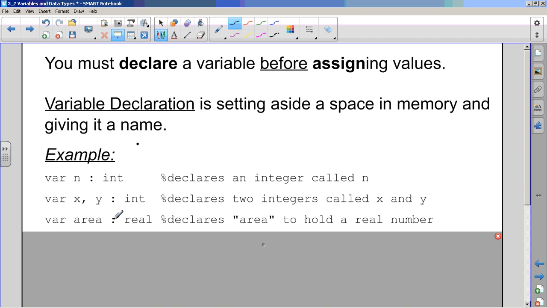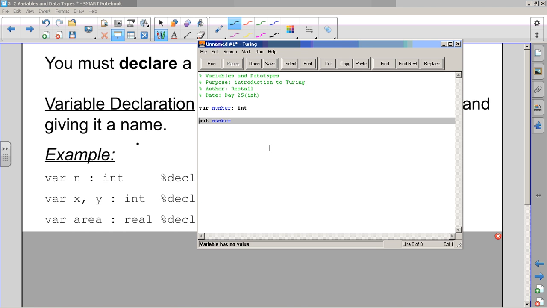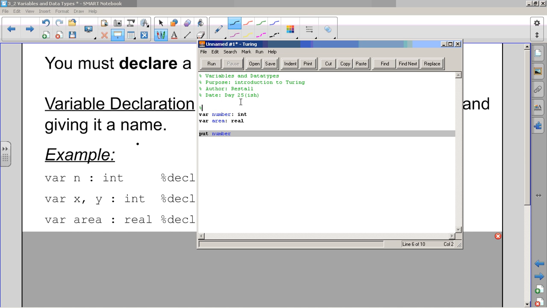Var area colon real declares area to hold a real number. So if I wanted to have decimals, remember then what I would want. And by the way, I put all my variables in one spot together for the whole program. And I call that a real. And real is a keyword, and now Turing knows these are what I'll call the variable declaration section of my program.